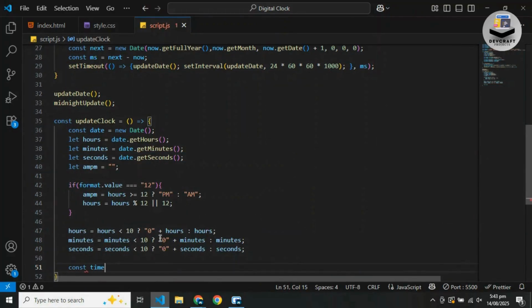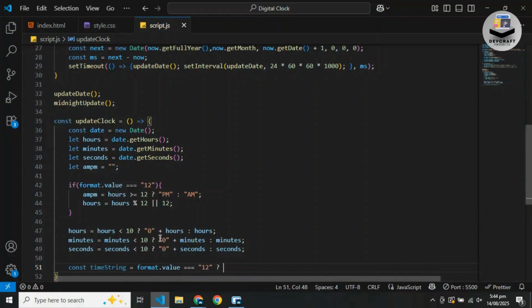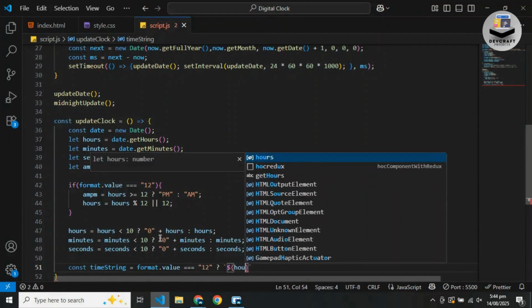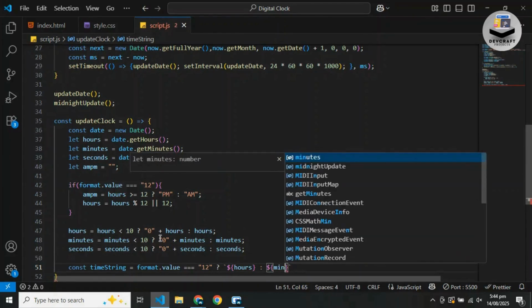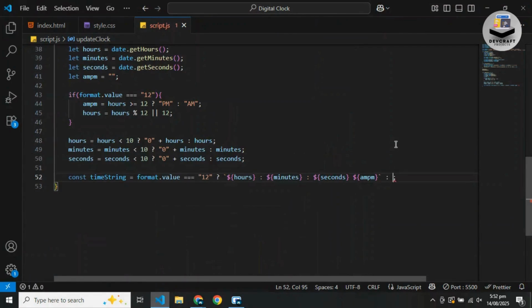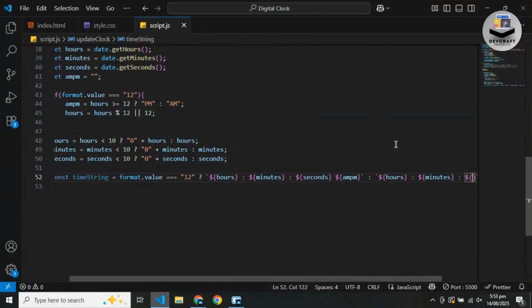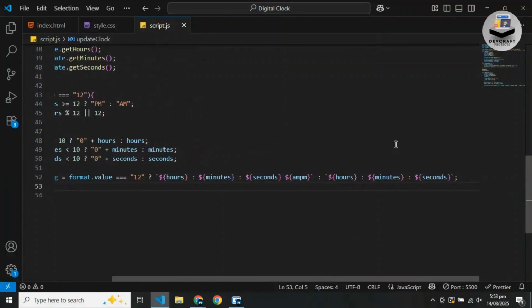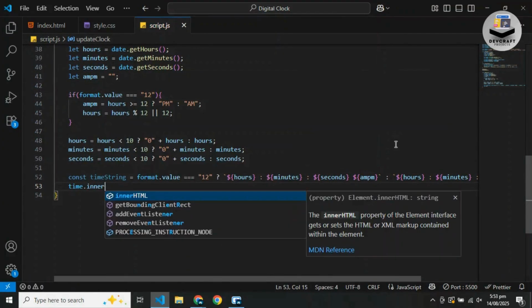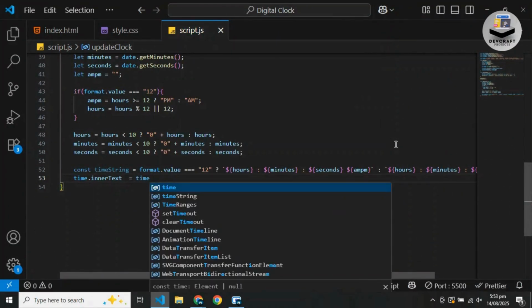Now build the final time string. Now we create the text we want to show. I'm using a template string, the backtick syntax, so we can easily drop variables inside. If the user picked 12-hour format, we include the AM/PM label at the end. If they picked 24-hour format, we leave AM and PM off. I've also added spaces around the colons to match the design style, but you can remove those spaces if you prefer a tighter look. Finally, we place the string into our H3 with ID time element with innerText, which instantly updates what the viewer sees on the page.